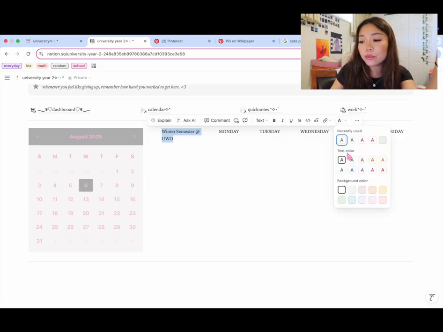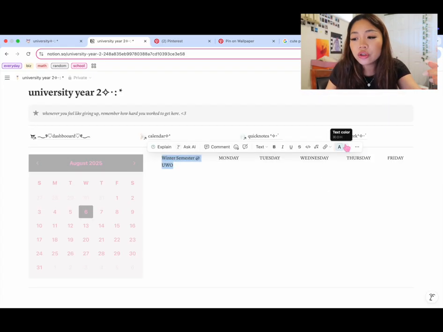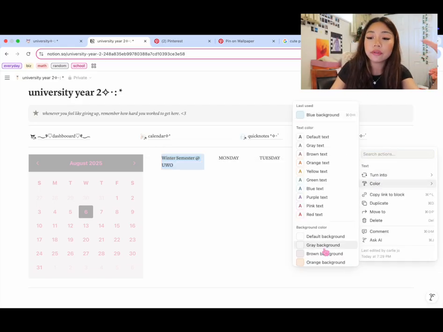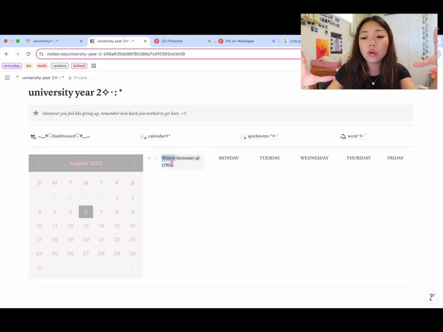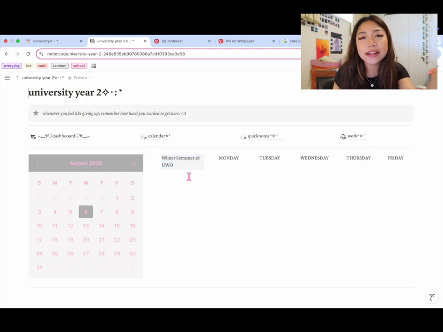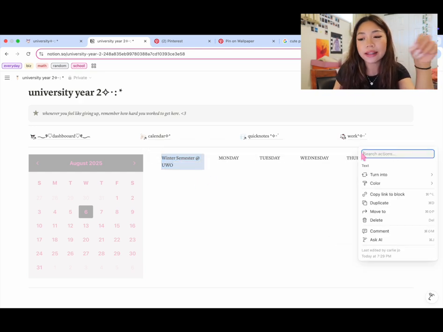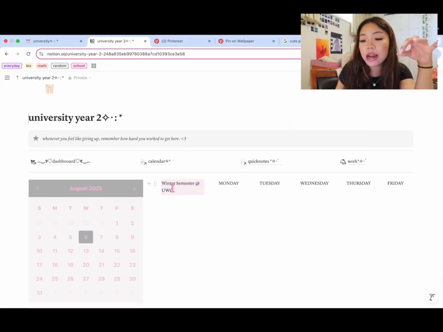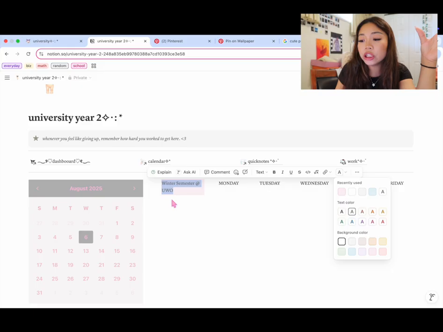But as you can see, when I click background color just by highlighting it, it makes these little highlights that I really don't like. So to have a big highlight, you're going to want to click the three dots, go to color, and go to background from there. It highlights the whole bubble instead of just the text, which I like better for these headlines. But for just changing the text color, you can just do it by highlighting the text. It works that way.